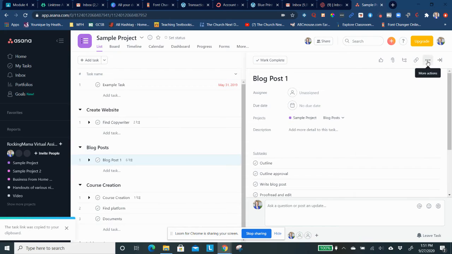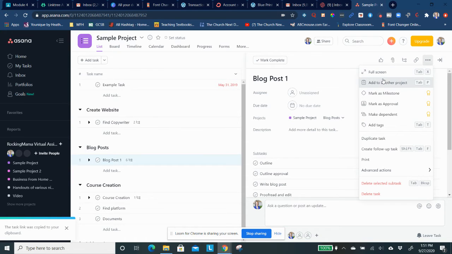There are all sorts of things that you can do to make Asana more functional for you. So if you need to view it in the full screen, if you need to add it to another project, now see this little light bulb right here, that means you've got to upgrade to use any of these. You want to upgrade? Cool. If you feel like you need those extra bells and whistles, that's totally fine.